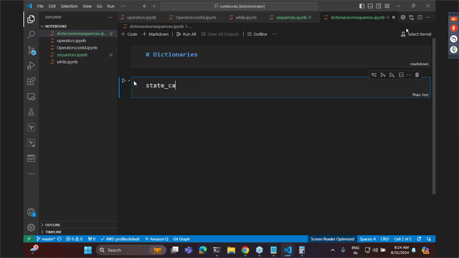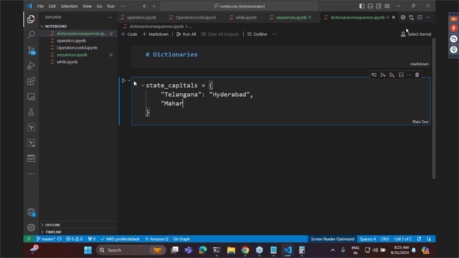Okay. State capitals. I think I should not be writing about Andhra Pradesh over here. Fine then. So let me try to write: Telangana capital is Hyderabad and Maharashtra capital is Mumbai.